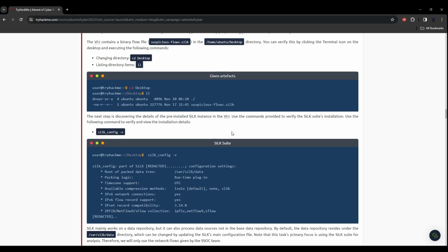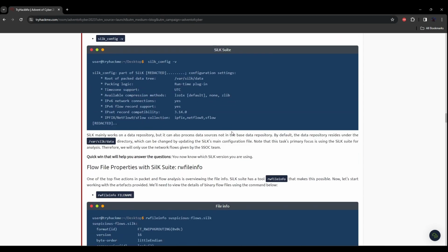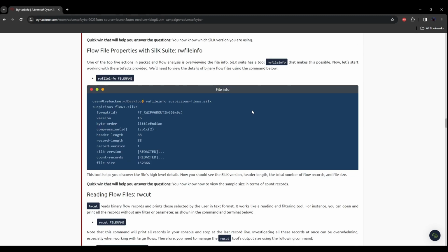The next step is discovering the details of the pre-installed SiLK instance in the VM. Use the commands provided to verify the SiLK suite installation. Use the following command to verify and view the installation details. SiLK mainly works on a data repository, but it can also process data sources not in the base data repository. By default, the data repository resides under the /var/silk/data directory, which can be changed by updating SiLK's main configuration file. Note that this task's primary focus is using the SiLK suite for analysis, therefore we will only use the network flows given by the SOC team. One of the top 5 actions in the packet and flow analysis is overviewing the file info.